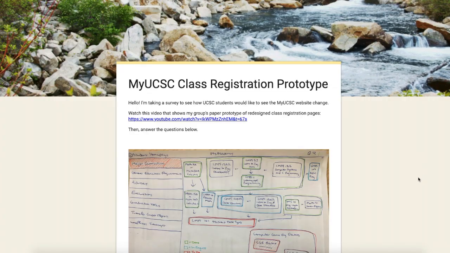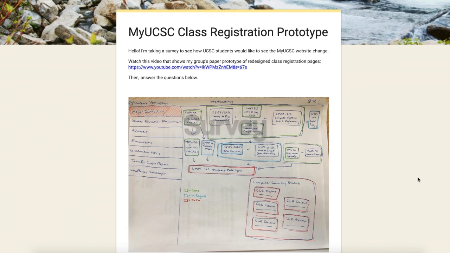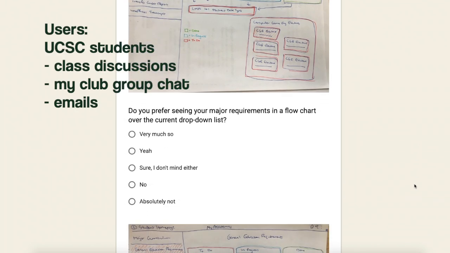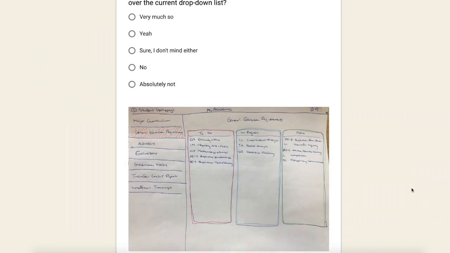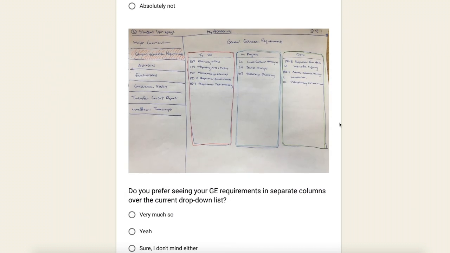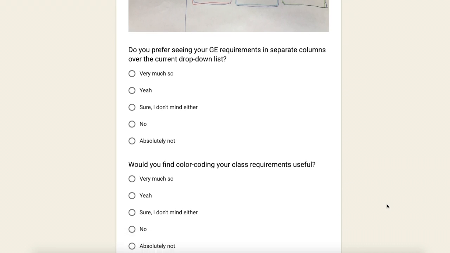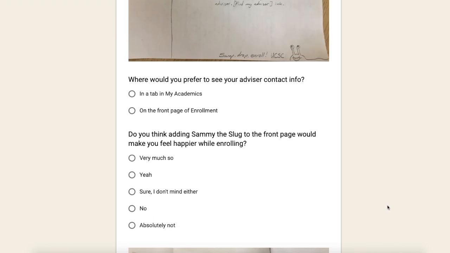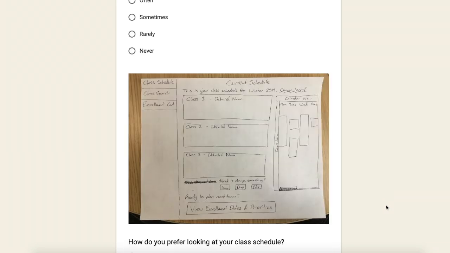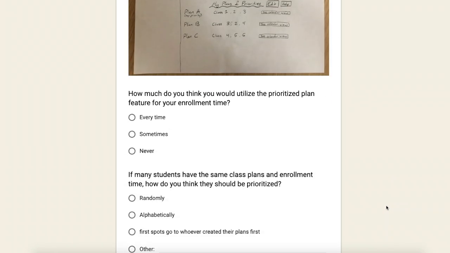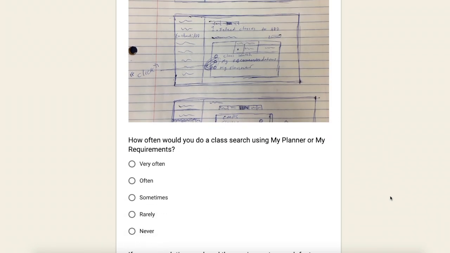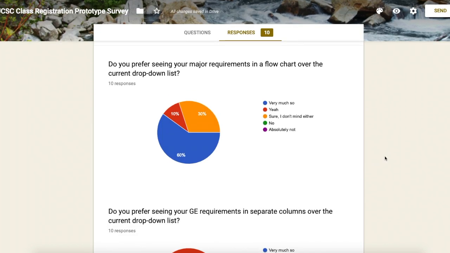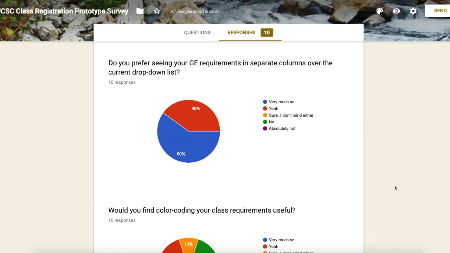Another way we did user testing was with the survey IDEO method. I sent out a link to UCSC students in class discussions, my club group chat, and emails to focus on those who have recently used My UCSC to register in classes. After they took a look at our prototype, I had them answer questions about how they felt about our features. Some questions asked how much they prefer different layouts, while others asked for suggestions on how to improve our current design. The responses we got demonstrated to us which features should be redesigned.